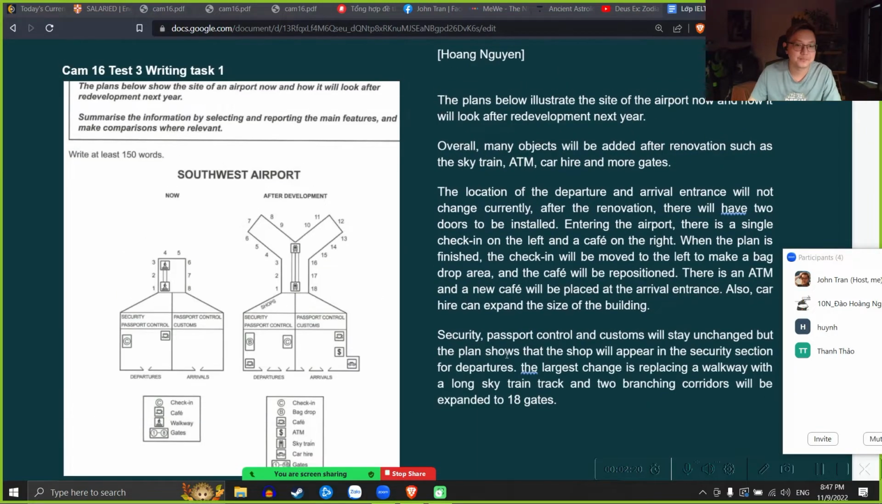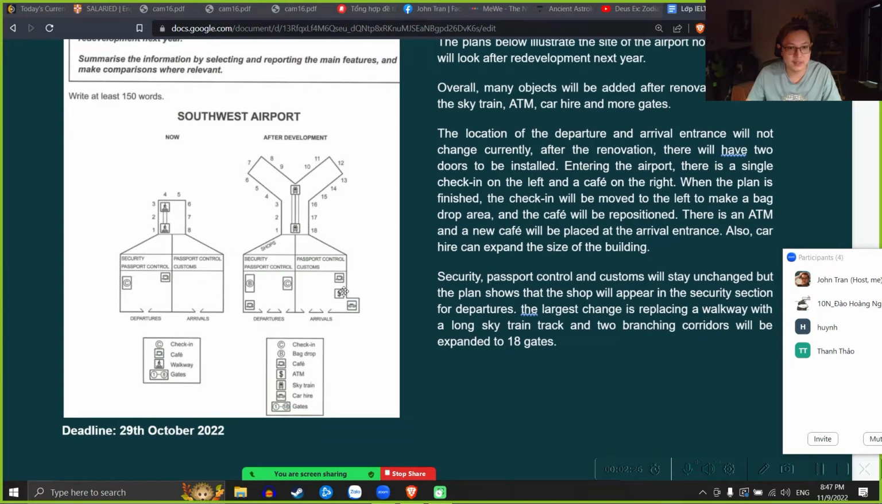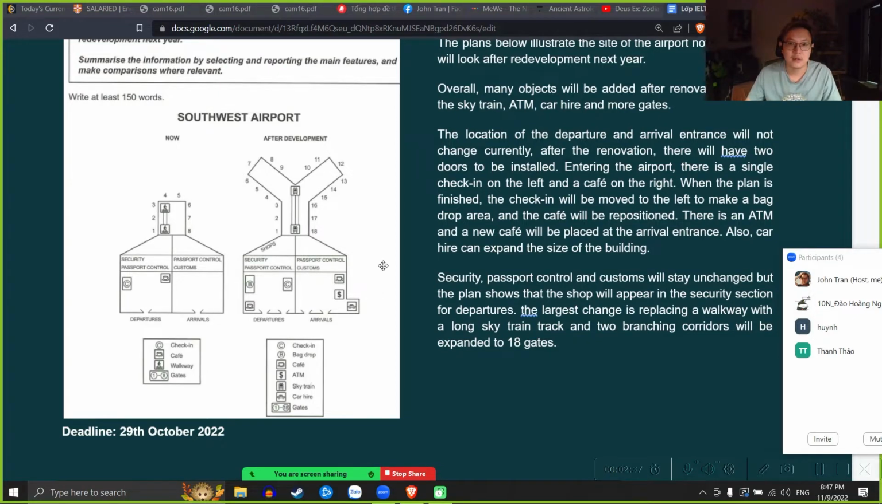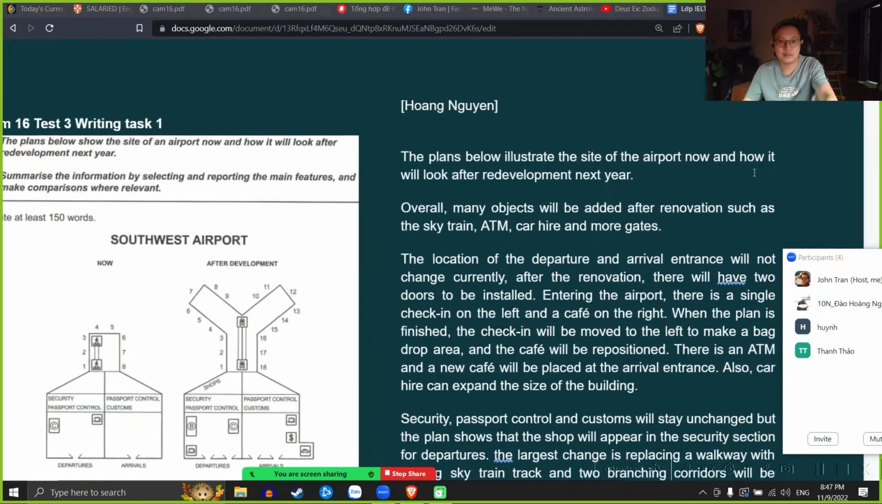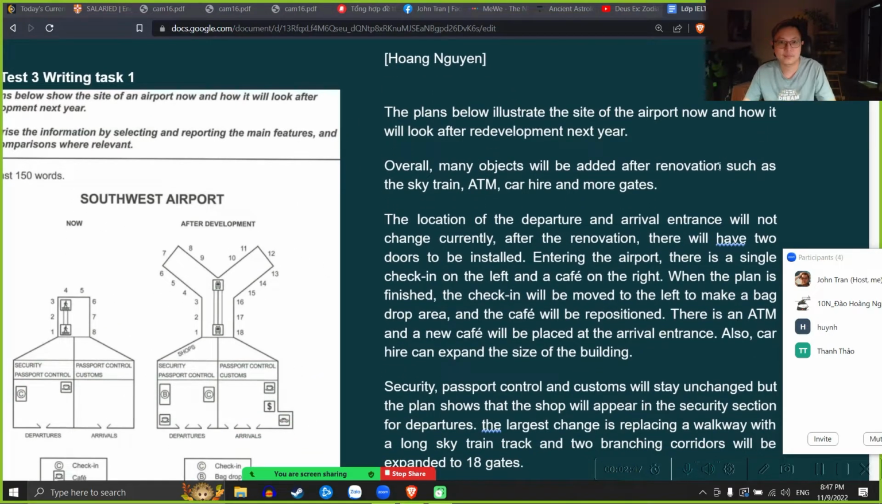All right, class. Keep in mind that this one is not part of the airport, okay? This is only a description of these icons here. Okay, so let's start with Hoàng Nguyên, please. The plan below illustrates the site of an airport now and how it will look after redevelopment next year.